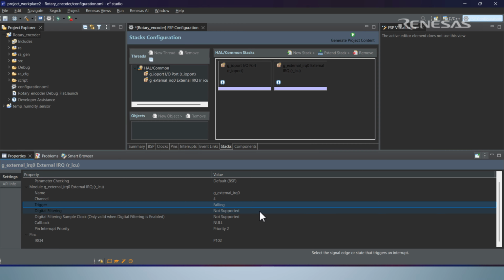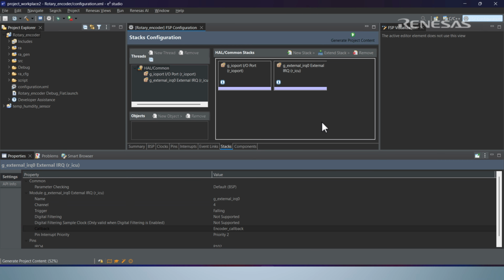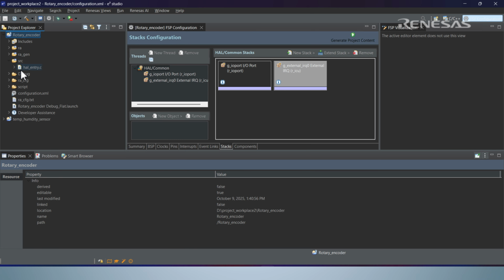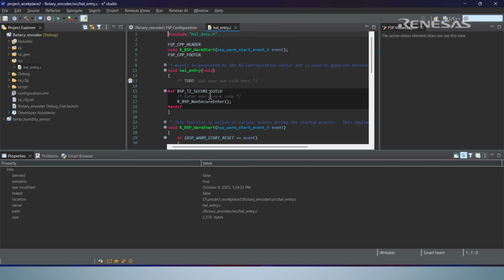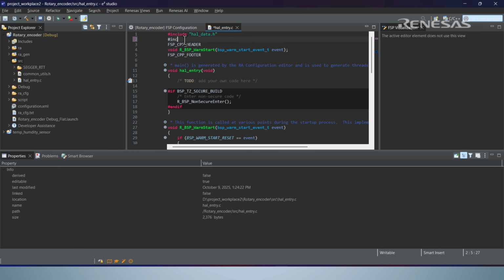After that, you need to define the callback function for external IRQ. We don't need to change anything further. Click on generate project content. Now expand SRC folder and open hal_entry.c file. Now I am adding the SEGGER RTT source code in this project. Now include common_utils.h file in hal_entry.c file.